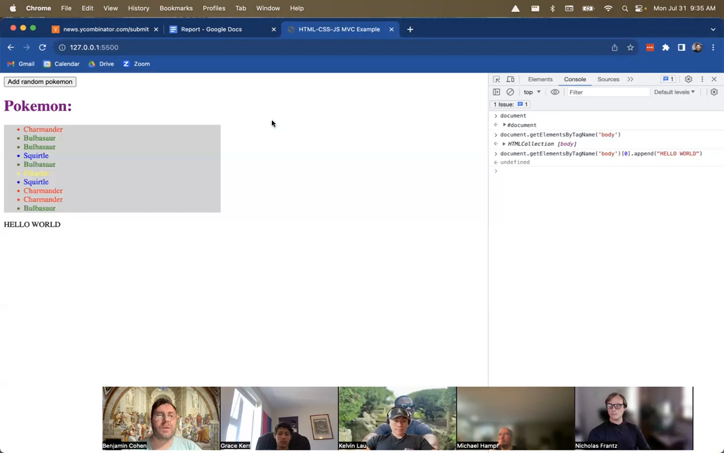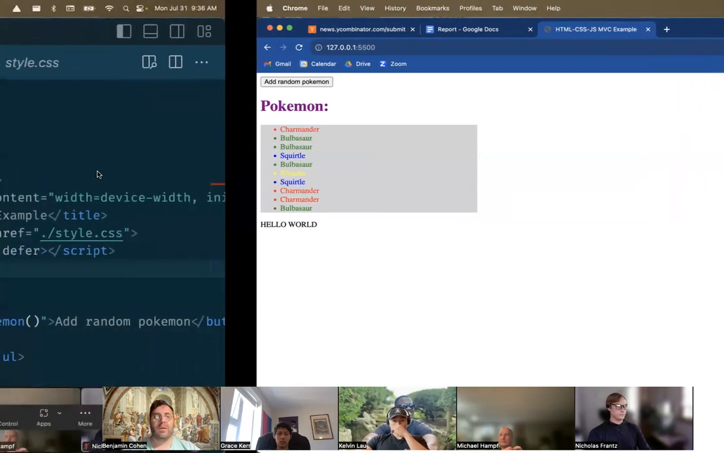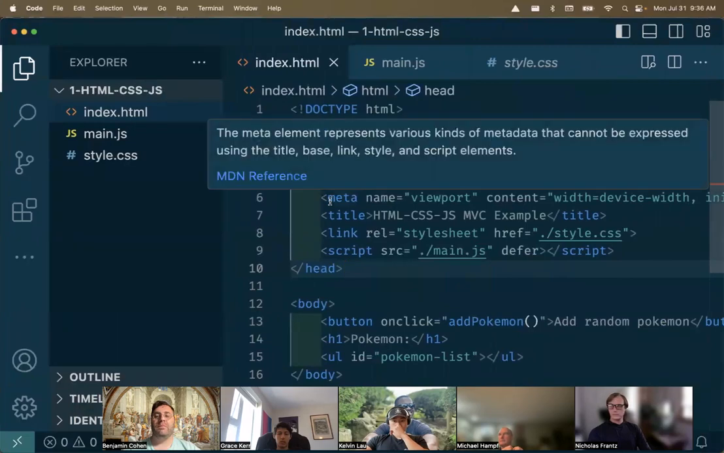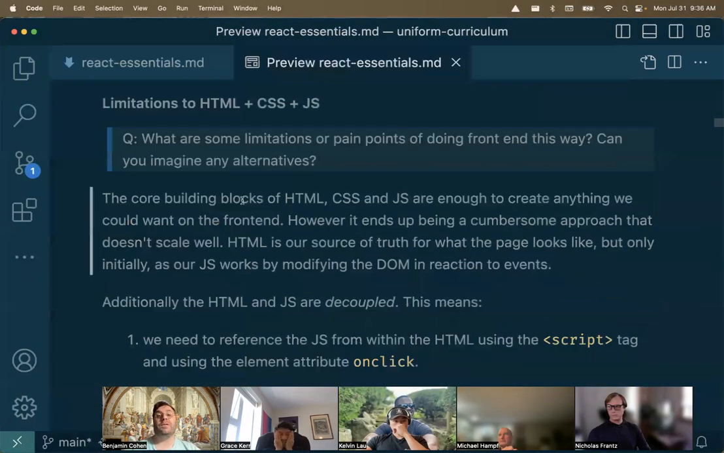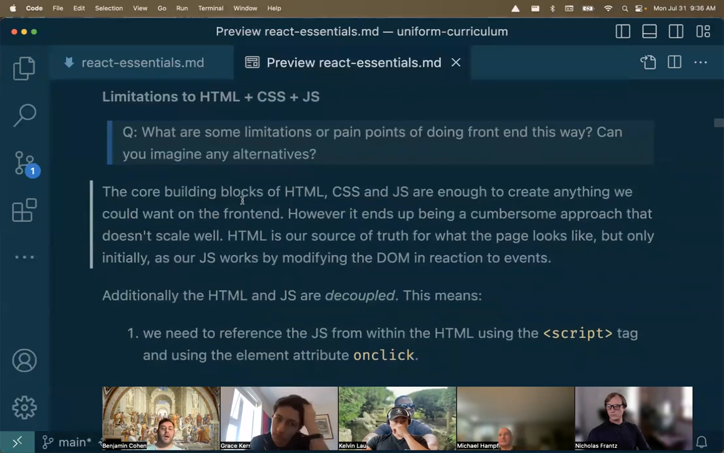Okay. So unless we have more questions, I think we're good on the HTML, CSS, JavaScript stuff. Just here to demonstrate what we have right now and how it's a little cumbersome to use. Going back here. The next thing I wanted to talk about was limitations to this. So I'm asking you guys this question. What are some limitations or pain points of doing front end this way? Can you imagine any alternatives?